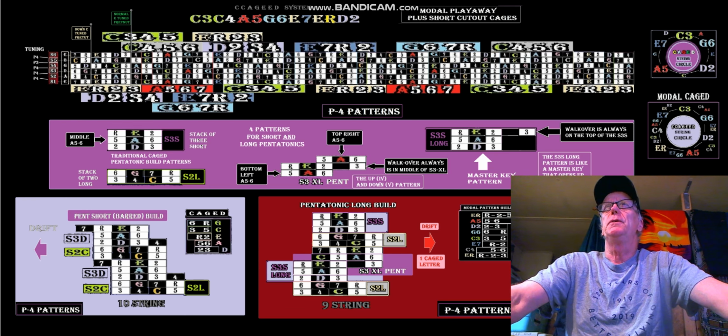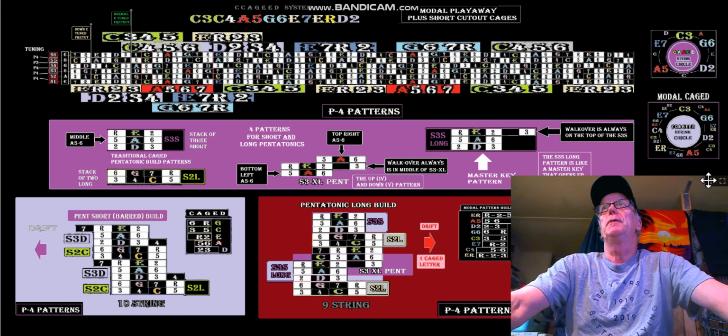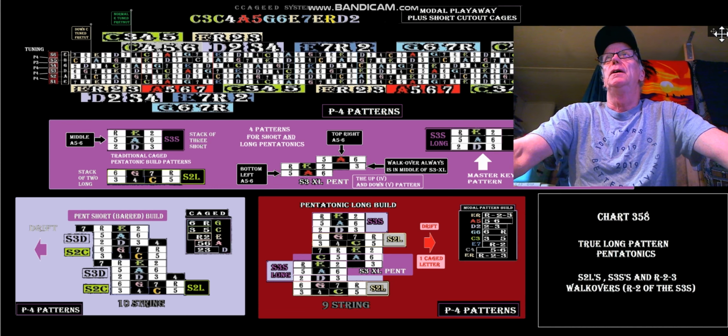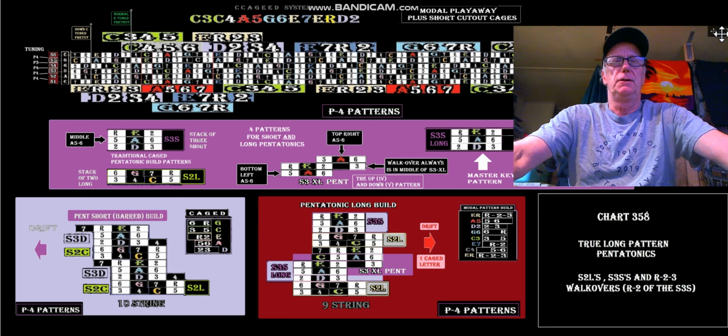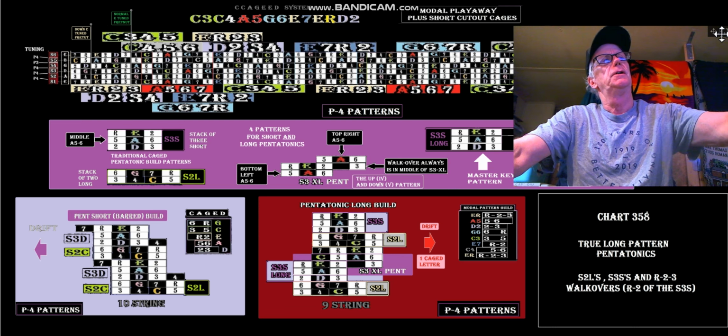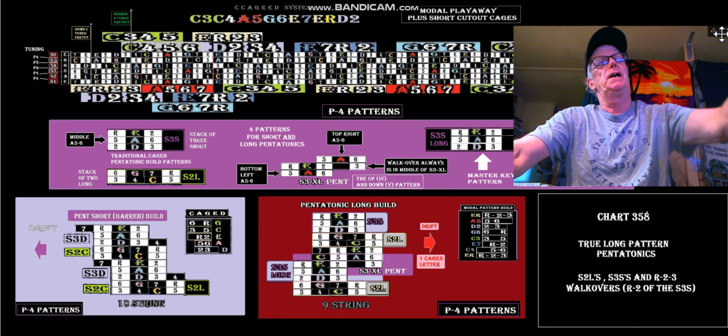We're going to review a little bit to get us back up to speed. We got 3 charts to look at. Okay, so we're gonna raise the curtain here. 358, 359, and 360. True long pattern pentatonics. Remember pentatonics: root, 2, 3, 5, 6.